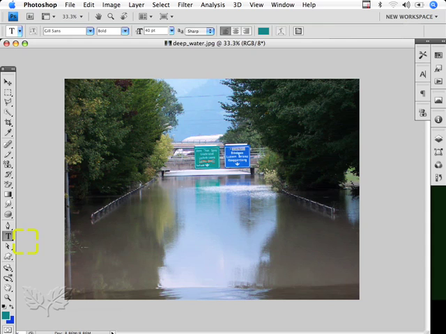Now I've selected my type tool over here. If I click and keep my finger down, there are various different versions of the type tool. I'm going to go for some plain old horizontal type, but you can also set vertical type, or you can set type that just makes a selection without a fill. I'm just going to set some standard type.